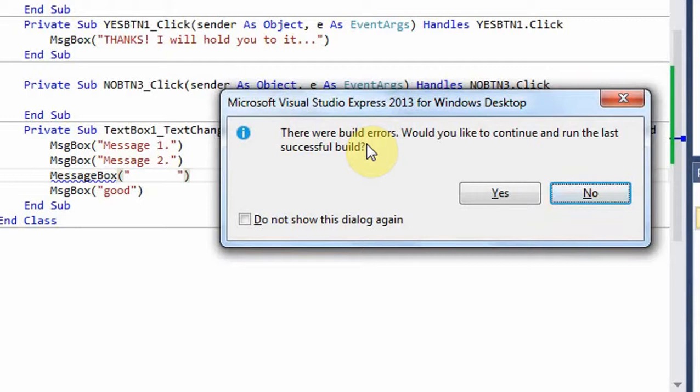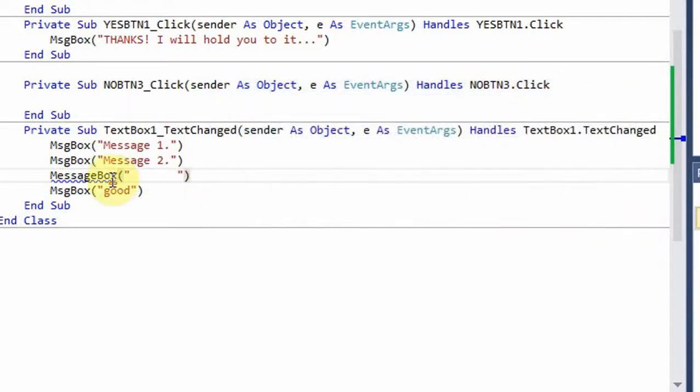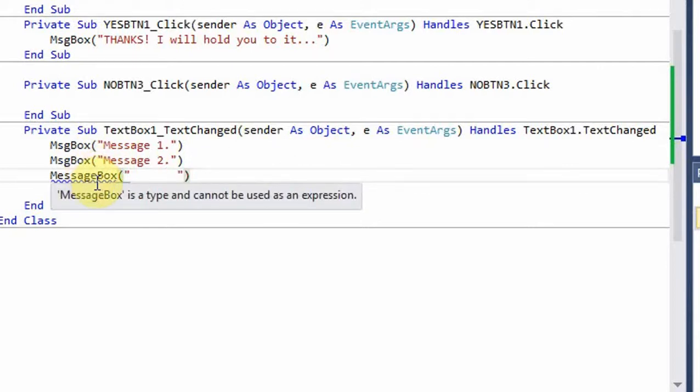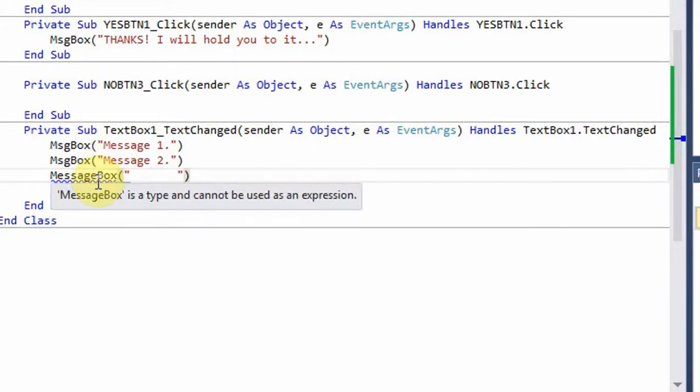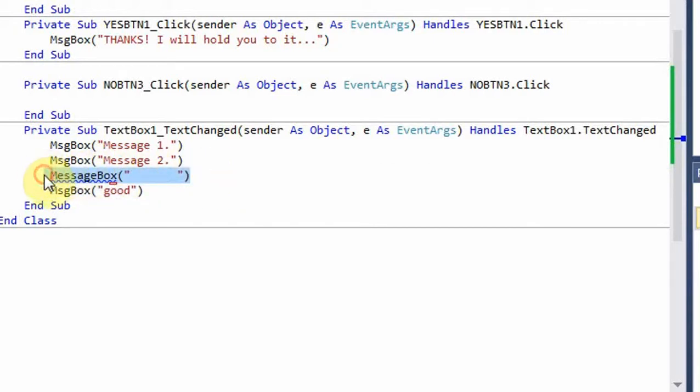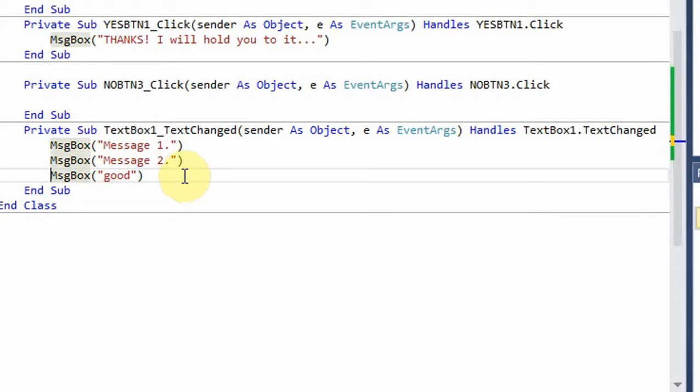Building means creating the program. It's building your program from what you created here. Would you like to continue from the last successful build? I don't know why it would ask you that, because if you do want it to run from your last successful build, why did you write code after? Don't know. Just say no. Okay. And now if you move your cursor over the wavy lines, it tells you the problem. It tells us that message box is a type and cannot be used as an expression. To you, that doesn't mean a lot right now, which is perfectly fine, but it does tell us it's wrong. So let's select it and get rid of it.